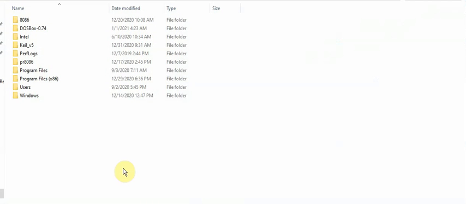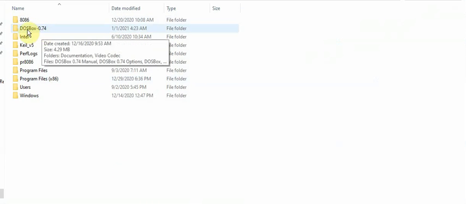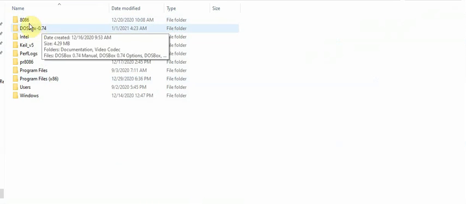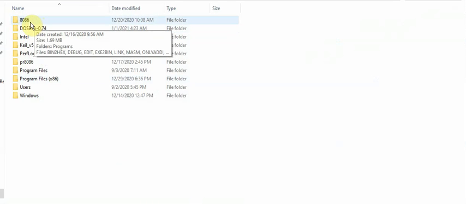If we install this DOSBox software, we can see that DOSBox is installed in the C drive over here, and the 8086 folder will be readily available. This one can also be taken from the internet.